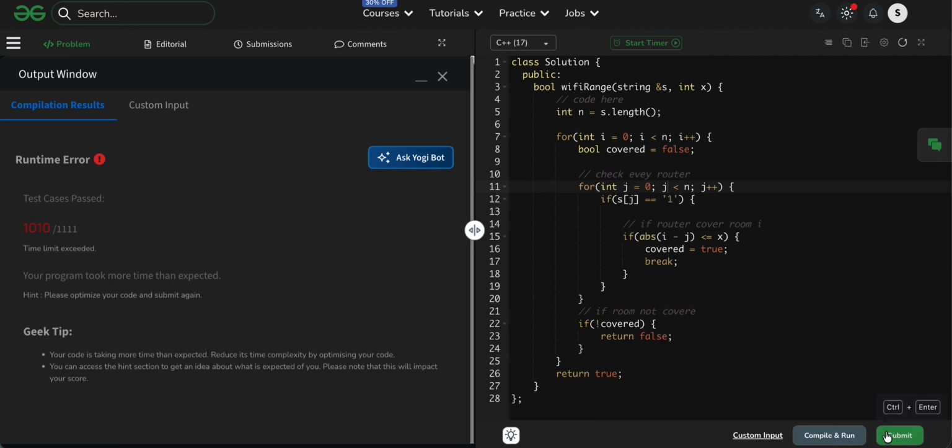So can we go to optimal? Yes, we can go to a better approach, and the better approach is a cover array. Create a cover array. Whenever we find a router, mark all rooms in its range as covered. Finally, if any room remains uncovered, return false. Right? Simple approach. Now I will write the whole code for your understanding.